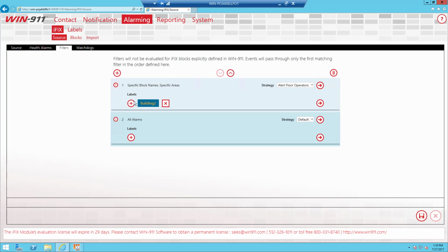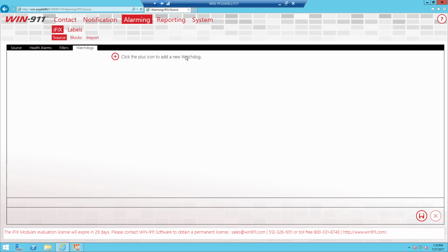The first filter will be looking specifically for the building 2 alarms that have the word tank in it, and if that alarm doesn't match this filter, it'll be dispatched by the filter below, and it'll send that message out to everybody. So I can stack these as high as I want. There's no limit to the number of filters that I can have, and that pretty much takes care of filters for us. We'll move on to our watchdog alarms.